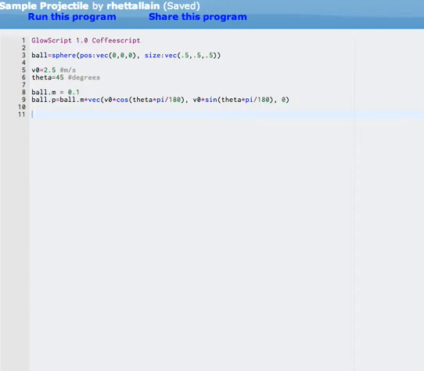Okay, so I need other initial things to start with. I need the gravitational constant. So the gravitational field g is going to be a vector. It's going to be 0, negative 9.80, okay, newtons per kilogram. I'm going to need the time, t equals 0, and then the time step. Let's just put this at 0.01. Okay. Now I'm ready to do my calculations.